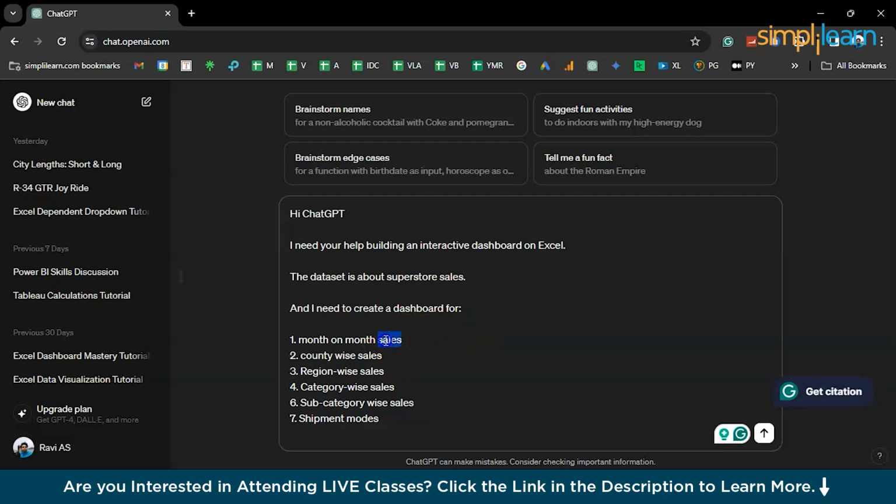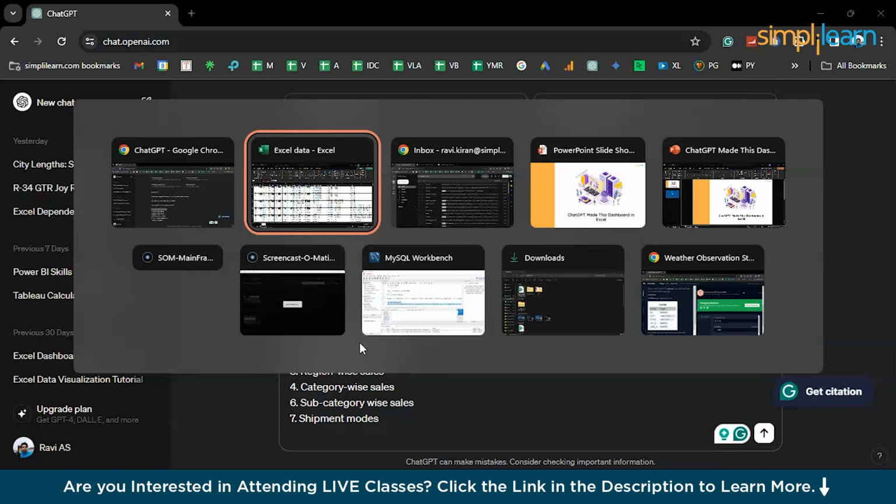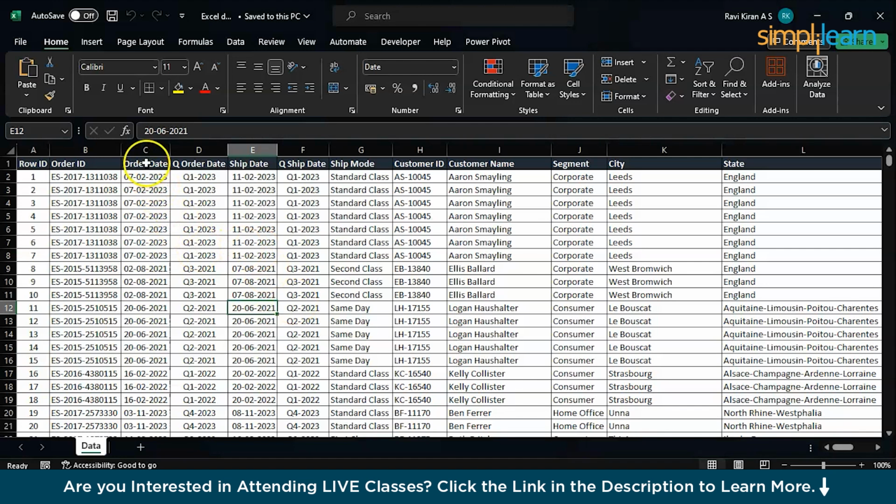So I'm looking to build a month-on-month sales report, which can be a quarter-on-quarter, month-on-month, year-on-year, date-wise, however the way you like it, right? So make sure that your data is properly formatted first. So here, let's check that your date column is formatted to date data type, right?